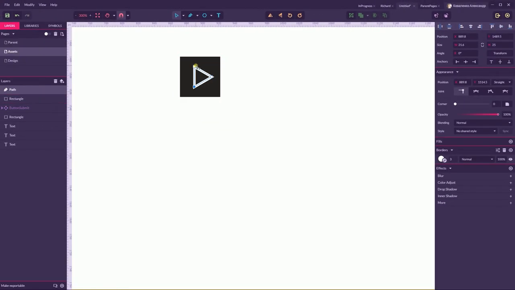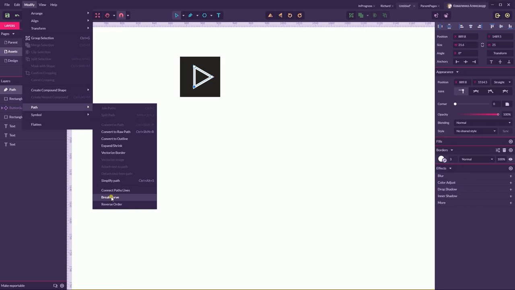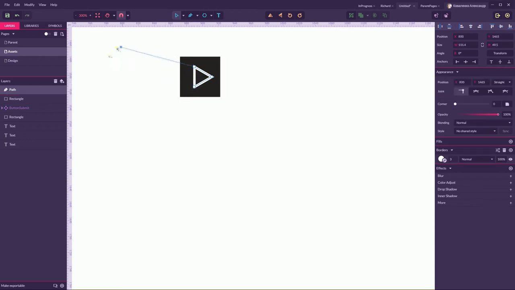Then select either the top or bottom point. And head over to the modify path and break the curve. I wish I had a shortcut for this transformation, so break curve. And then set the appearance to unclosed. In order to do this, uncheck this closed checkbox.